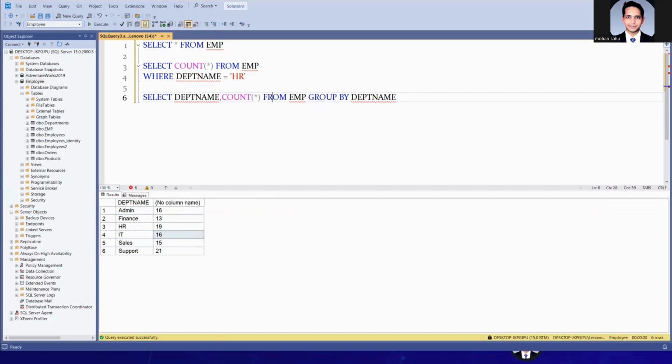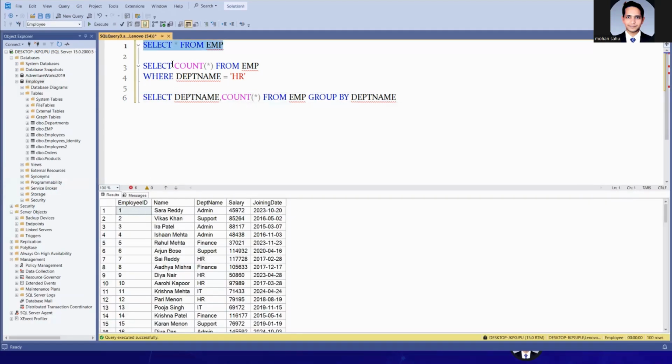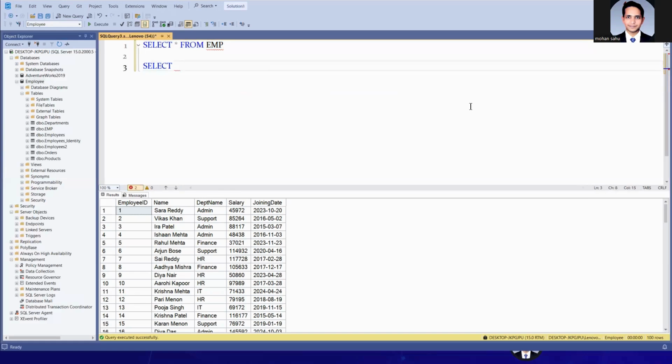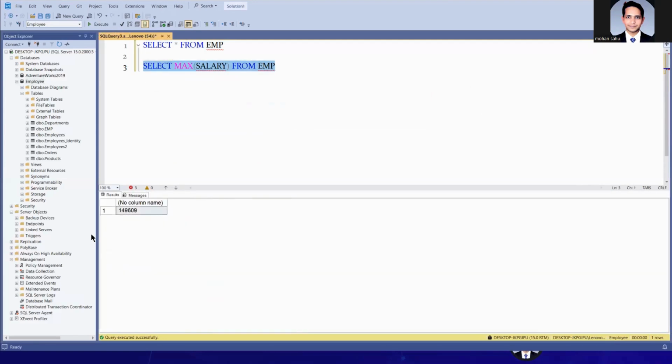After that, we have the max function. So I will again search for the employee table. We have 100 rows. So here I will now show you the max function. What we want to know is the maximum salary of all the salaries from EMP. If I run this statement, it will return the maximum salary. So out of those 100, the maximum salary is 1,49,609. Similarly, we can give the min function, and here it will show us the minimum salary. Minimum salary is 32,039 rupees.